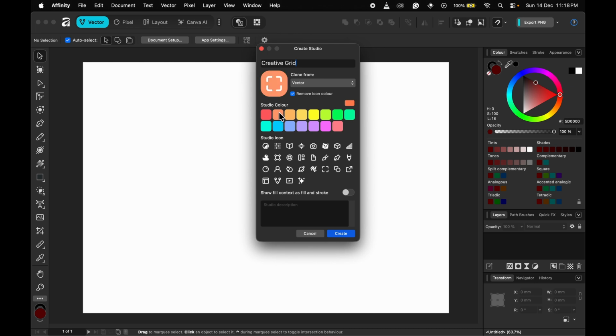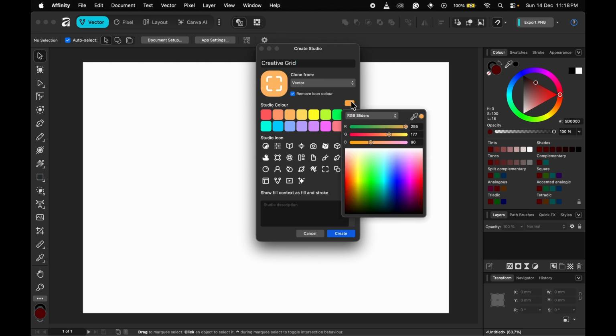Next, choose a studio color. This is the background color you'll see behind toolbar icons when the studio is active. You can select from presets or choose a custom color using the fill swatch. You can also decide how color selectors appear.